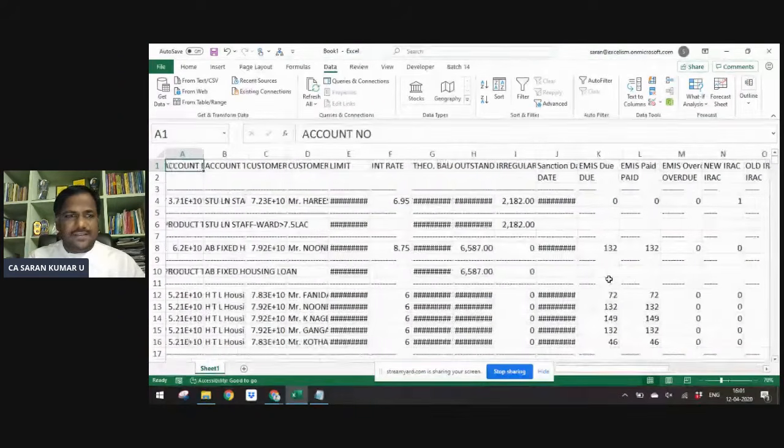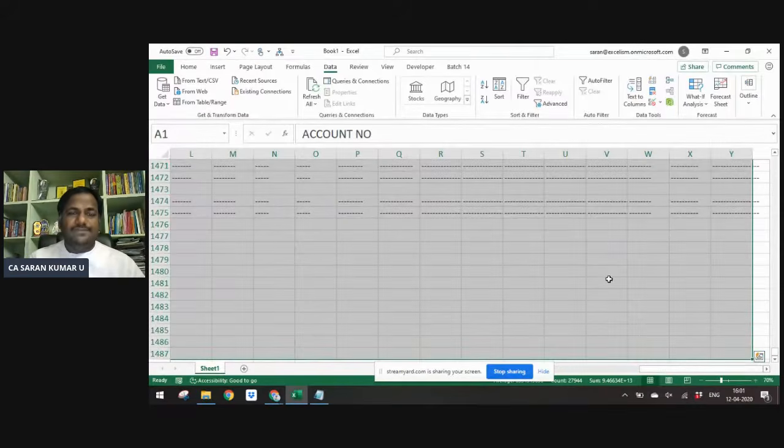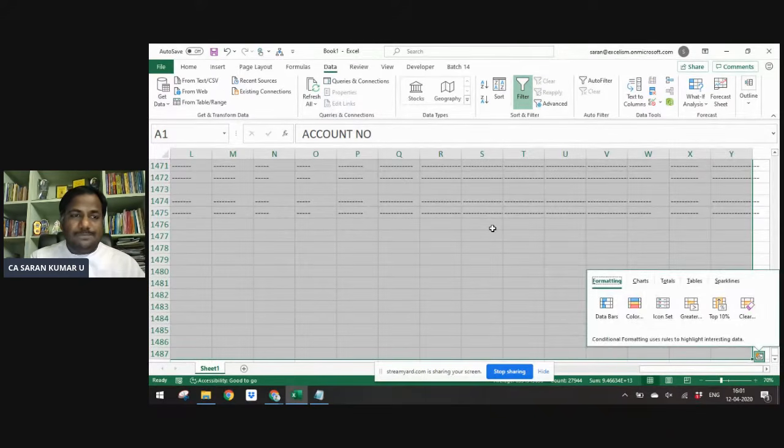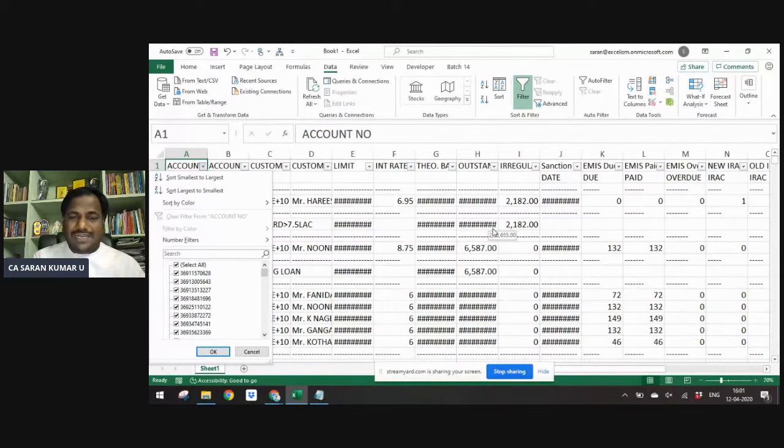Remaining everything is fine. So to select the entire data from here, there is a shortcut, Control Shift N. Now you go to the data tab and give the filter. Once I give the filter, let me go to the top. I'll now clean up.